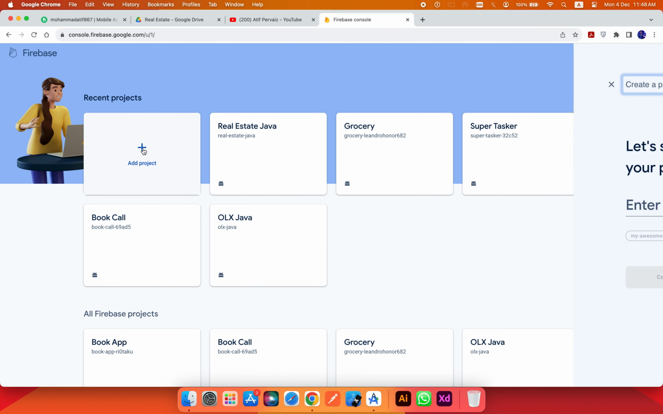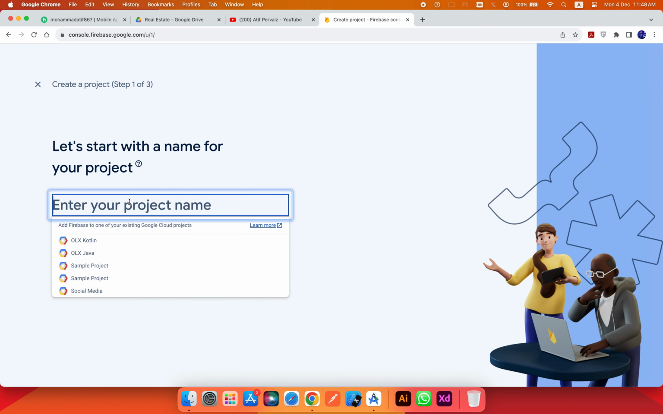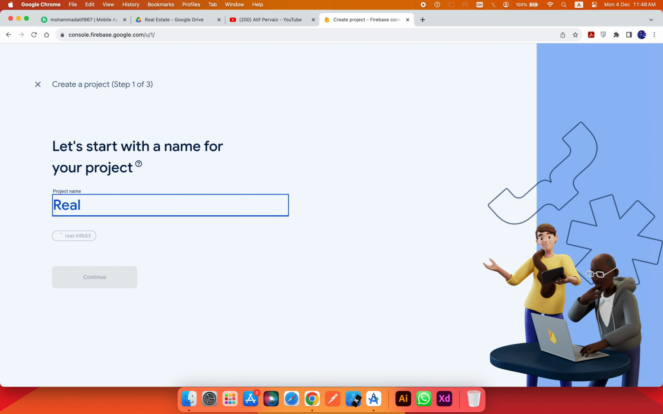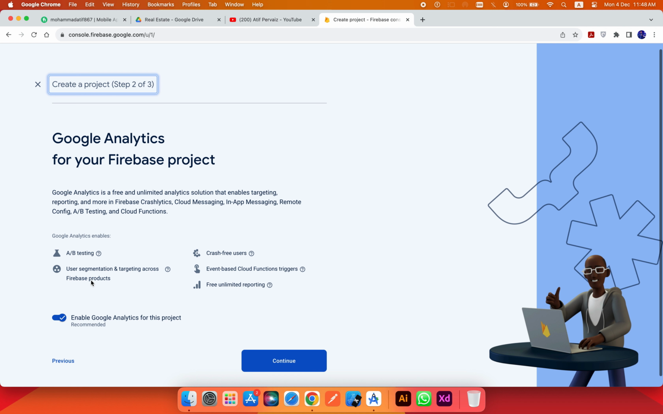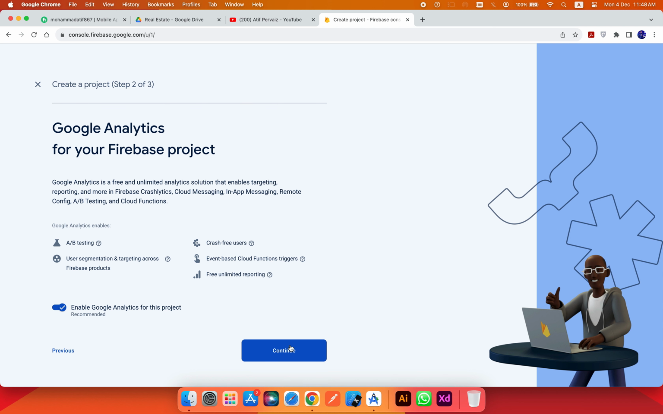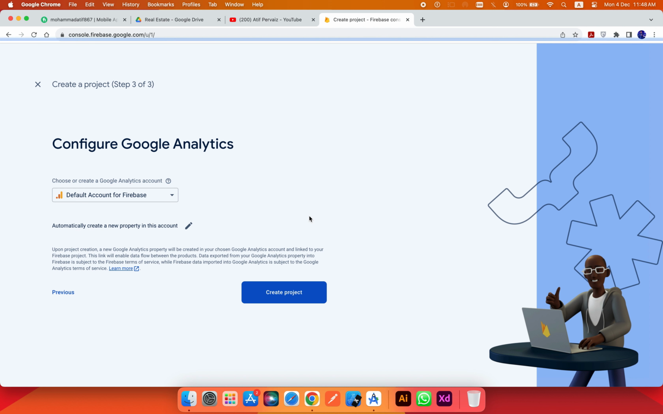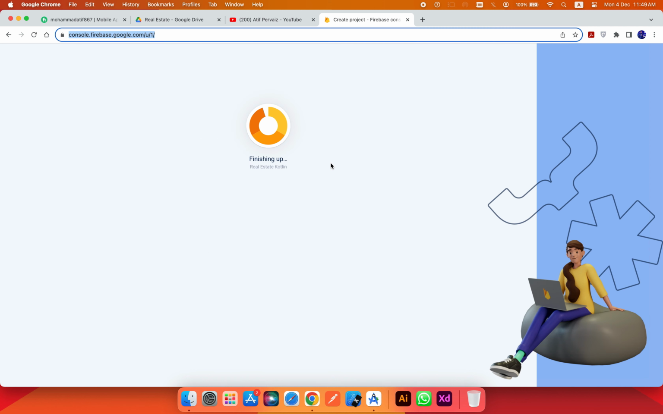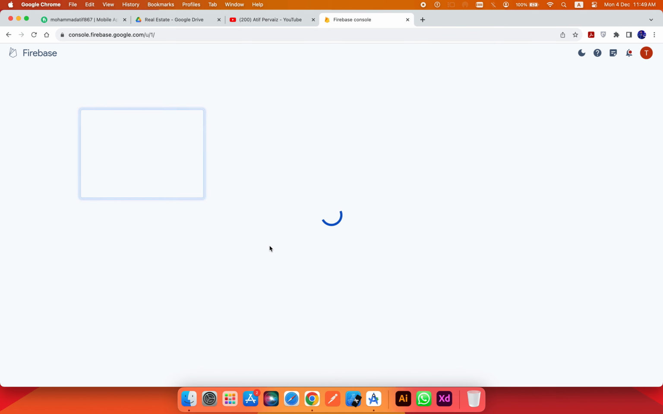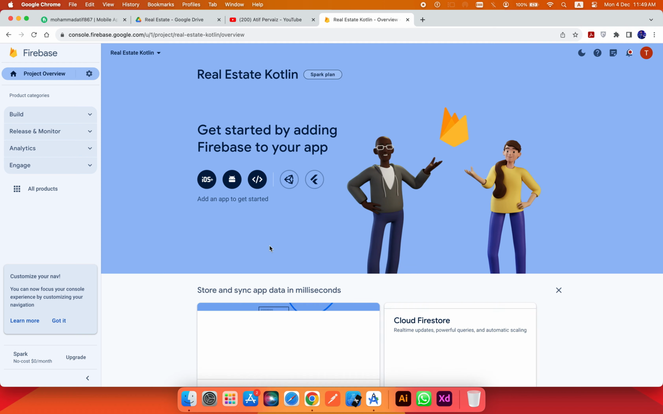Click add project. Type the name of project, for example, real estate Kotlin. Click continue. Enable Google Analytics if you want. Click continue. Select an account and click create project. This process might take some time. Click continue. Our project is now created on Firebase console.